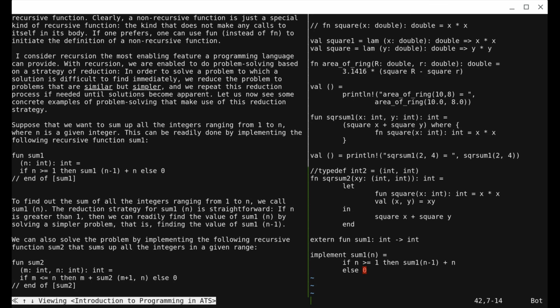So what this evaluates to, like sum1 of 4, is the same as 4 plus 3 plus 2 plus 1 plus 0. And it just builds all these on the stack. So this is not a tail recursive function. To find out the sum of all the integers from 1 to n, we call sum1 of n. The reduction strategy is straightforward. If it's greater than 1, then we take this number that's greater than 1 and add it to the rest of the problem.